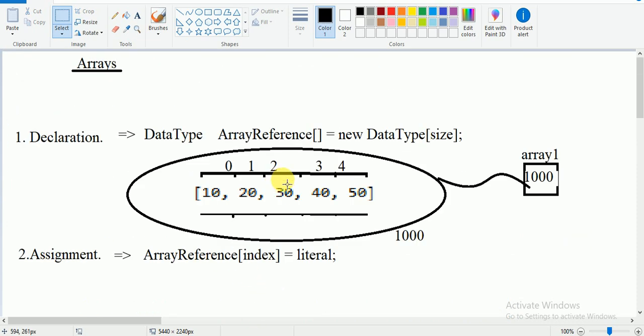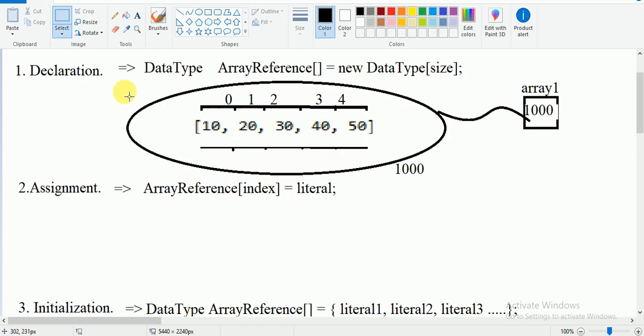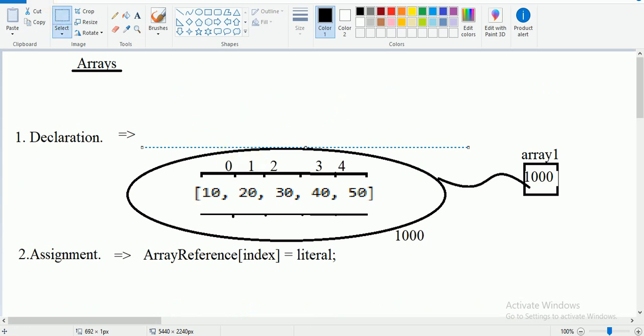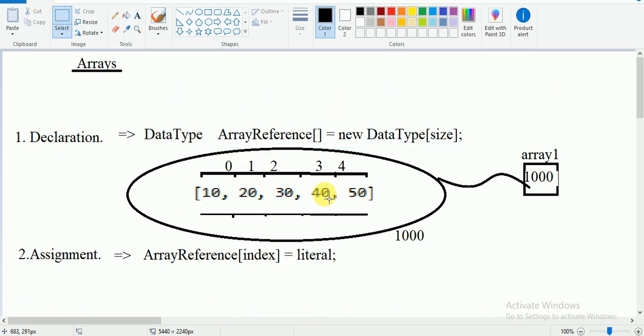Okay, so in the very first example we declared the array. If we declare the array by using this syntax, then an array will be created with an empty object. It will not have any provided data. It will be assigned a default value of the type of data that we want to store.